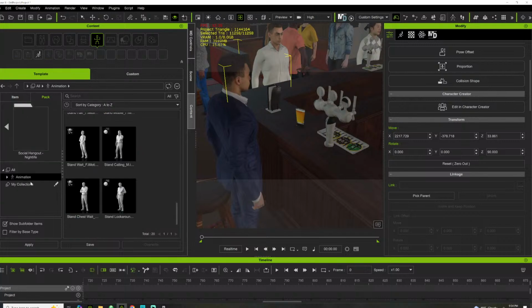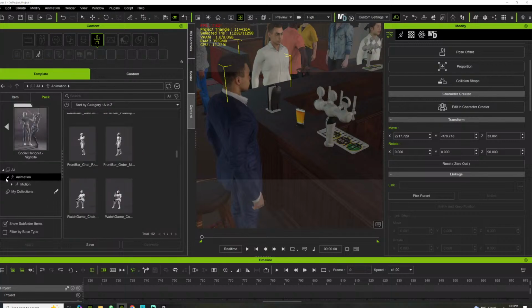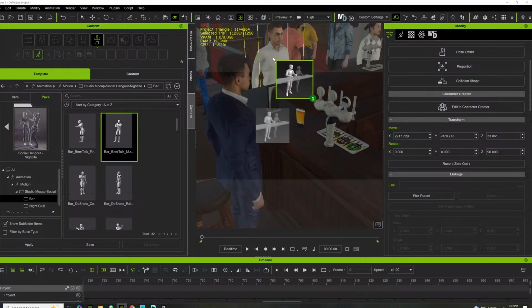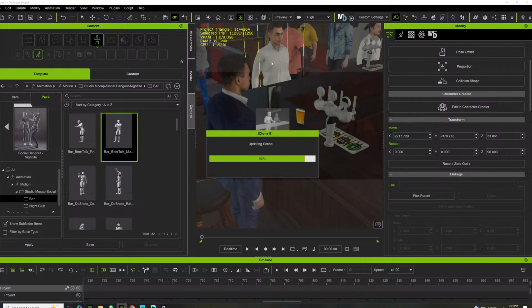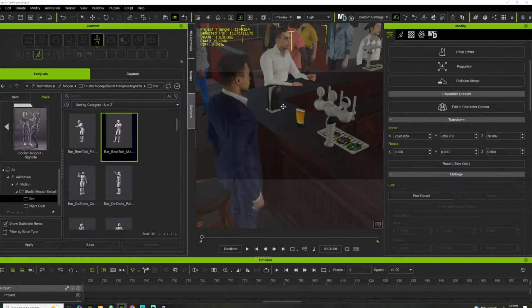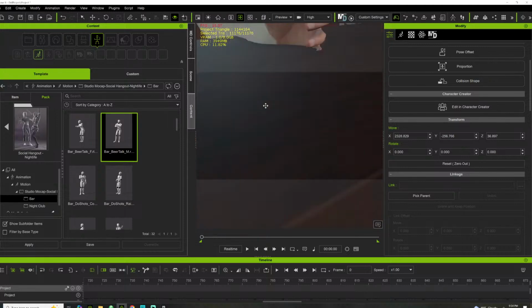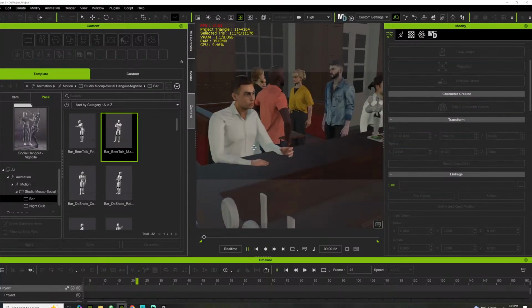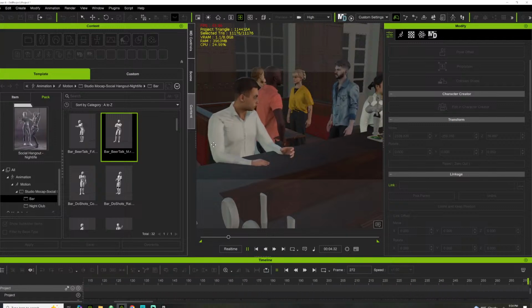Nightlife. Okay, we have bar. So it's time for the bar. Beer talk. Okay, so let's have this guy here. All right, let's see what he's doing. Let's just see if this animation will work. It doesn't matter if their hands are slipping through the thing, I can easily just raise it up. Okay.